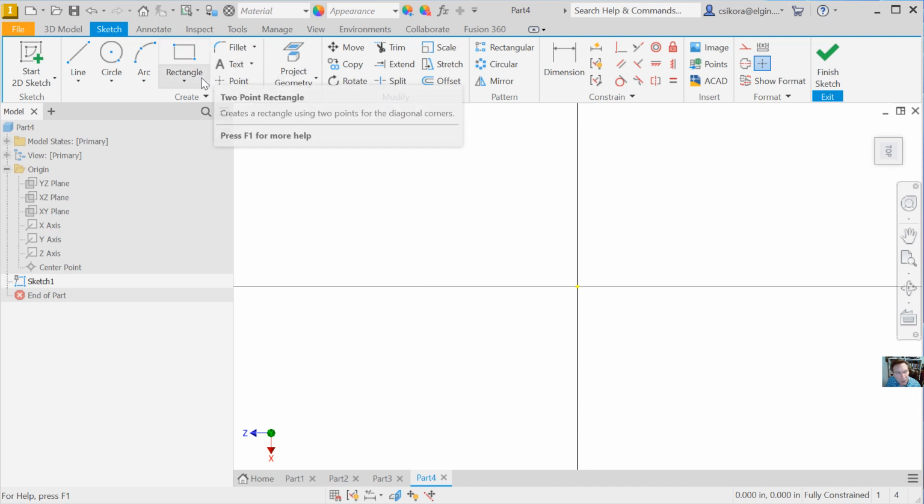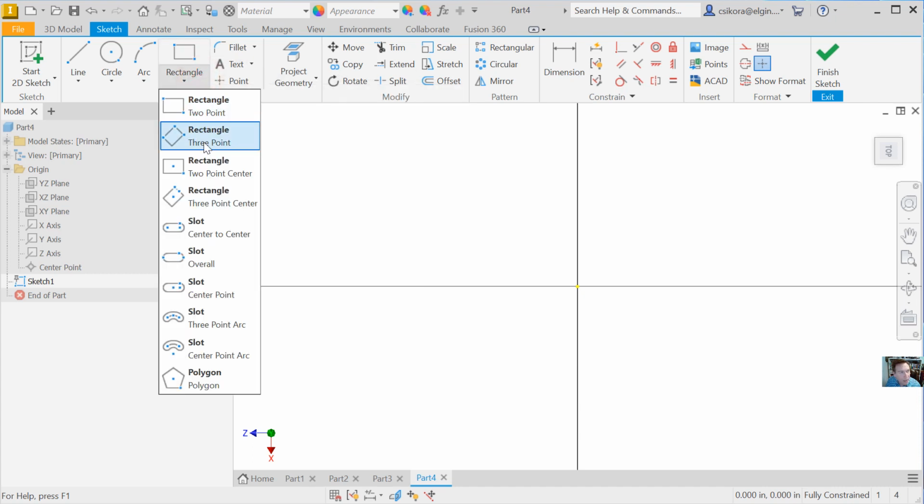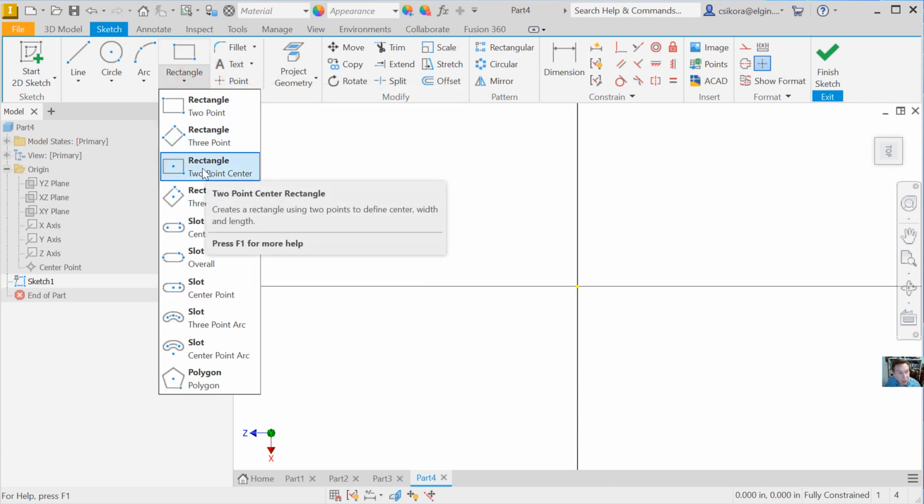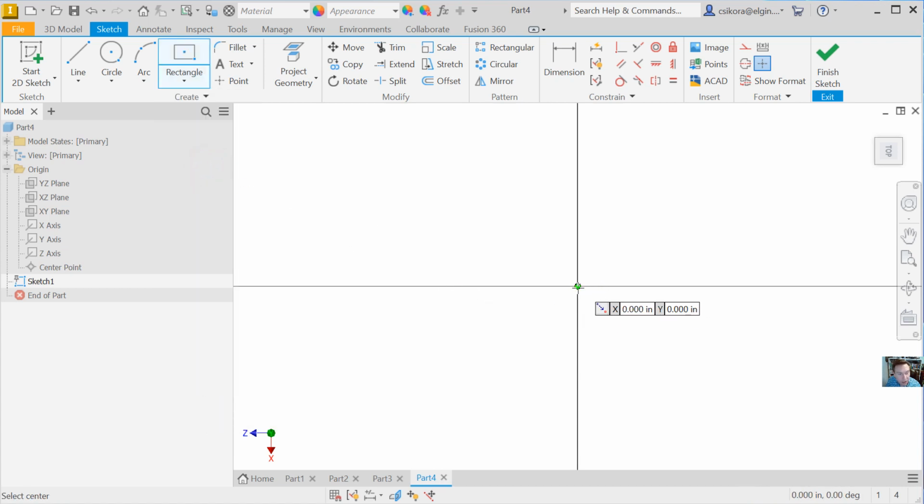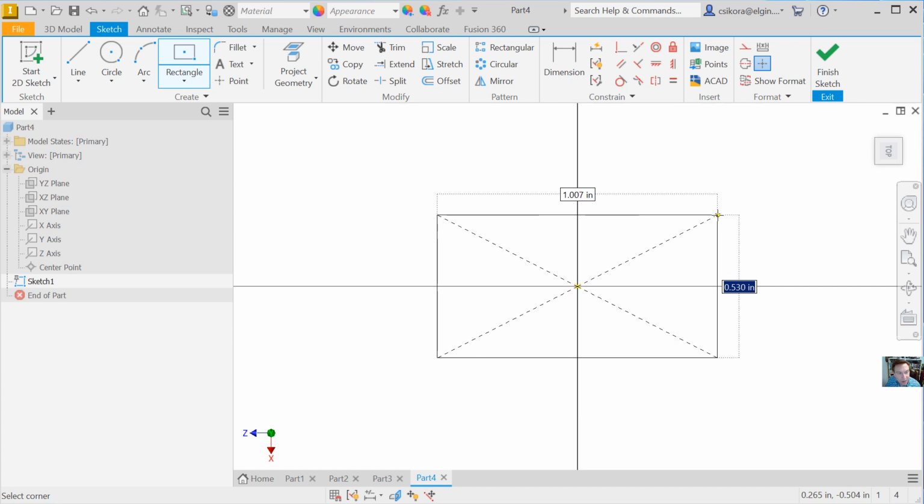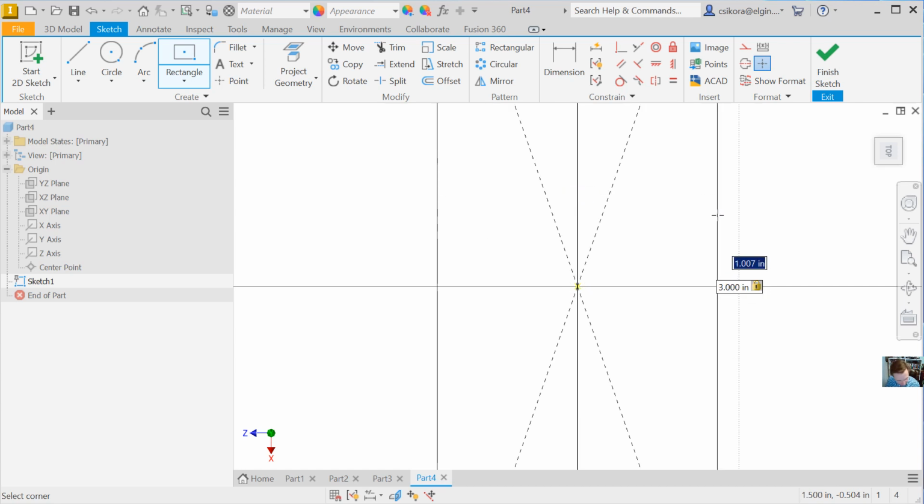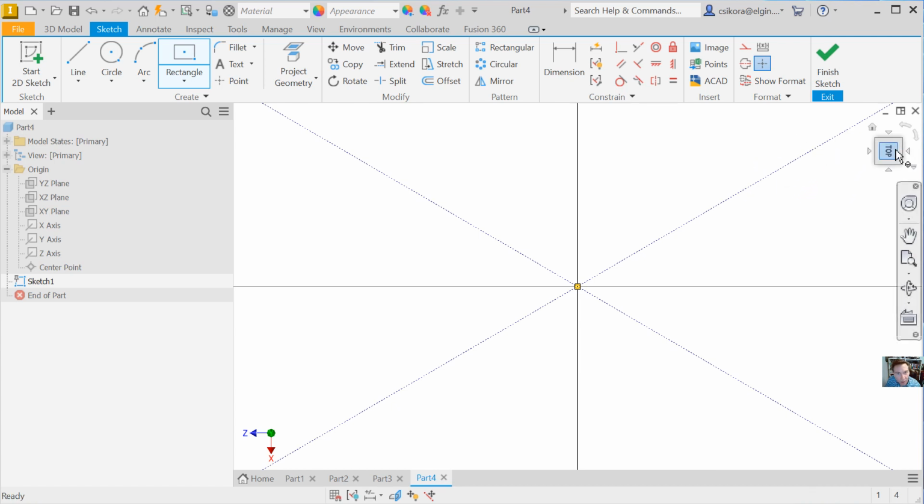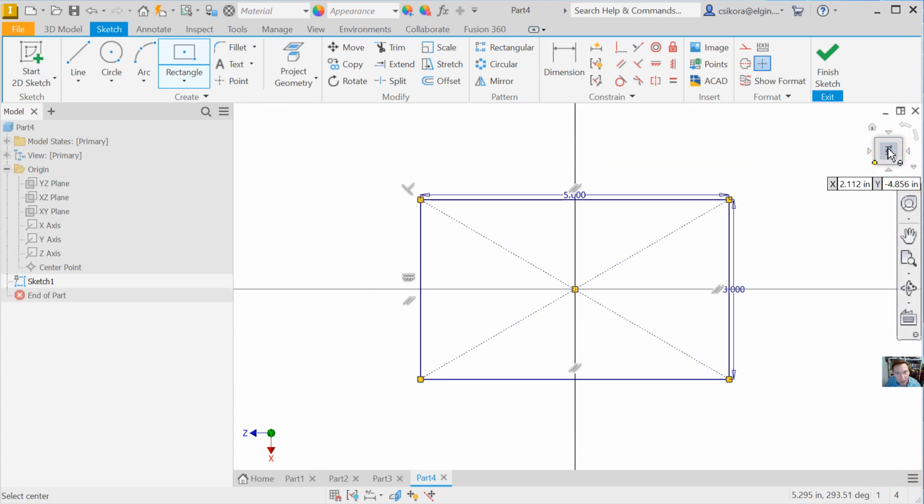Now this is a center part. So I'm going to show you a little trick here that I haven't showed you yet. Instead of the 2-point rectangle, try using 2-point center. You start at the center, lock it in, click and drag it out. And now it's supposed to be 3, tab, 5, enter. Go to the top there. Oh, and I just noticed it's rotated. It's okay.